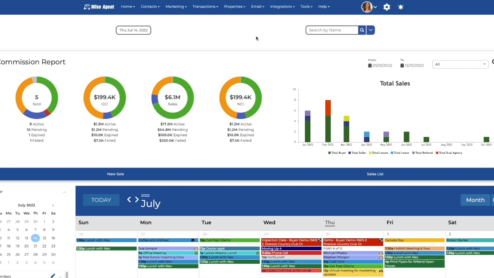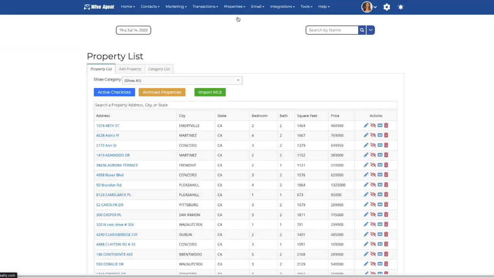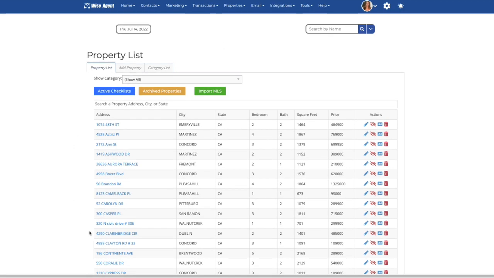This session will cover how you can add your properties to your WiseAgent account, create flyers, manage your listings, and track property connections. To get to the properties page, you're going to click on the properties drop-down menu and then on the property list option. From here, you can see all of the current properties you have in your WiseAgent account.